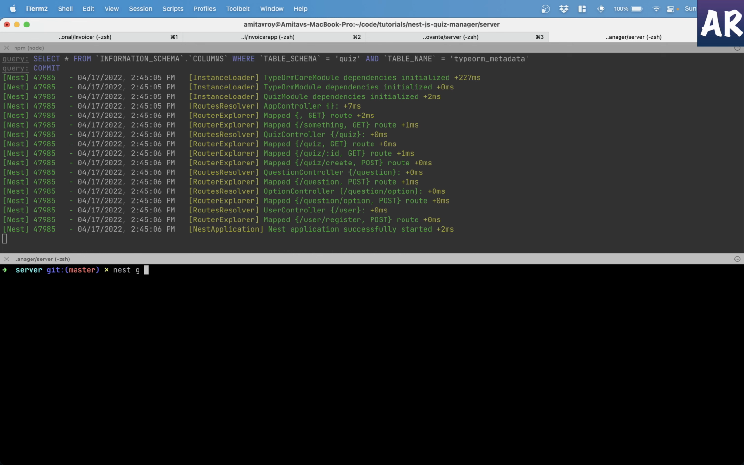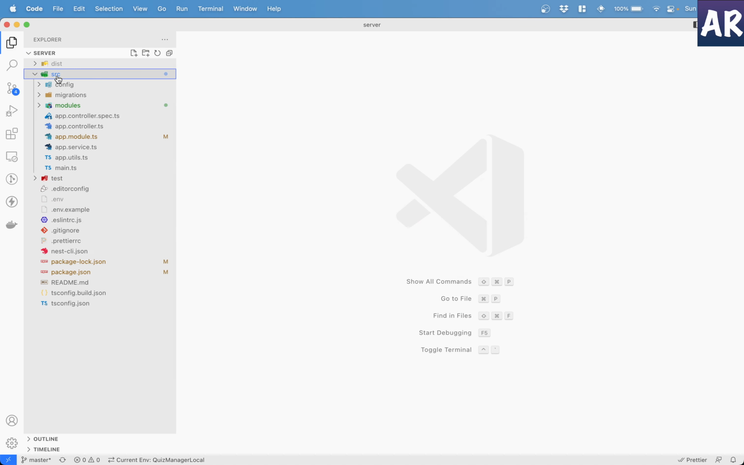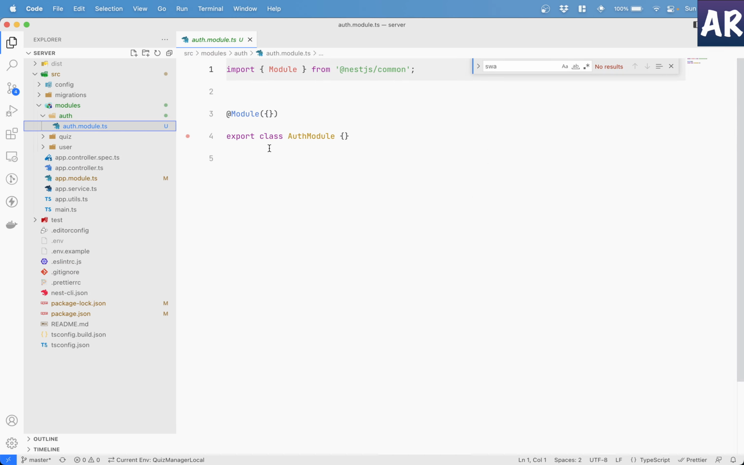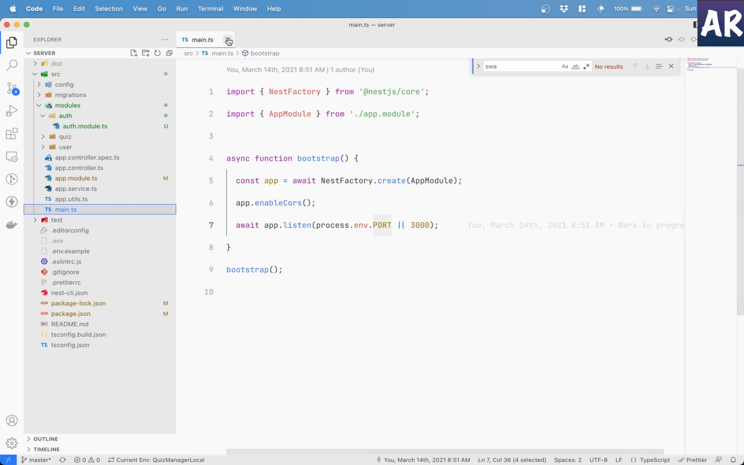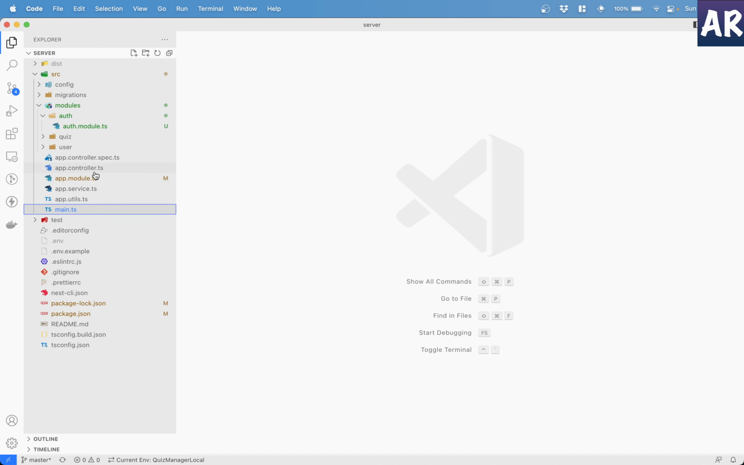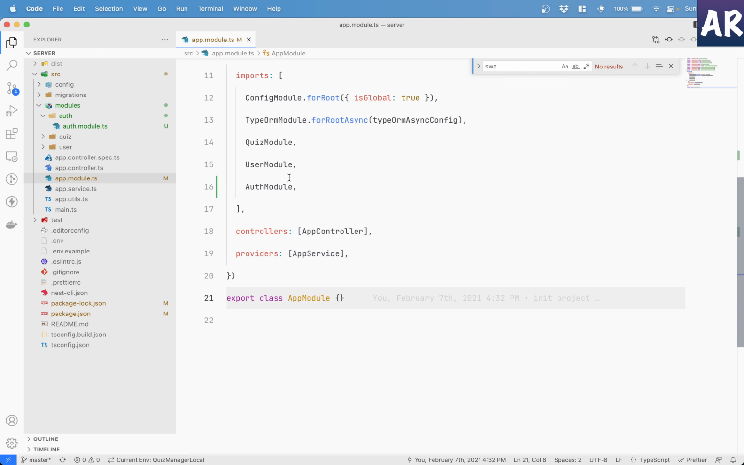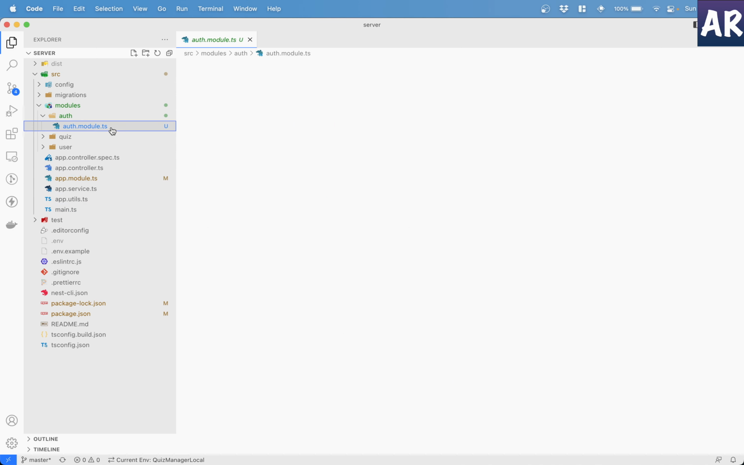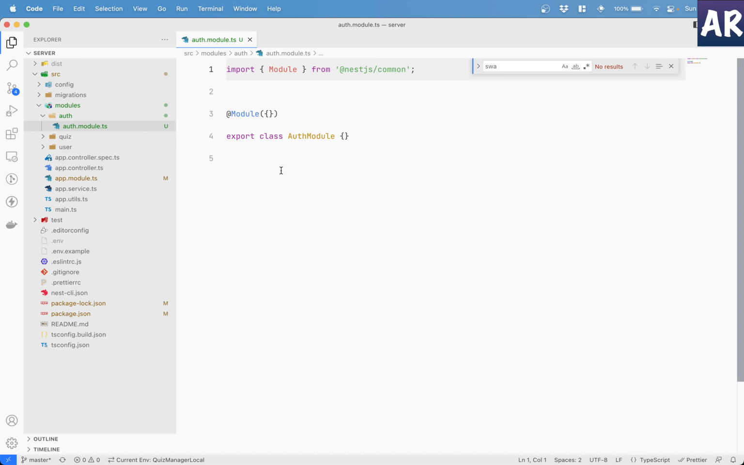The first thing which I'm going to generate is inside modules folder, a module called Auth. What this will basically do is, if I go to my code inside source modules, I have a new folder called Auth. Inside that I have Auth module. And what Nest also does is inside main.ts, no, sorry, not the main.ts, app module, it imports that. So certain things are taken care of. Okay, so now this is done.